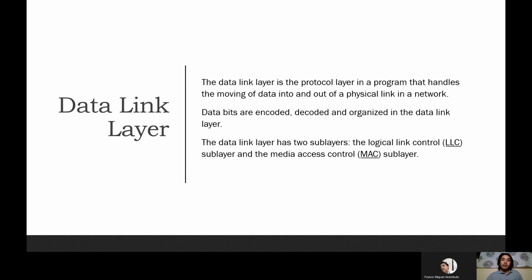Next is the data link layer. The data link layer is the protocol layer in a program that handles the moving of data into and out of a physical link in a network. Data bits are encoded, decoded, and organized in the data link layer. The data link layer has two sublayers: the logical link control or LLC sublayer, and the media access control or MAC sublayer.